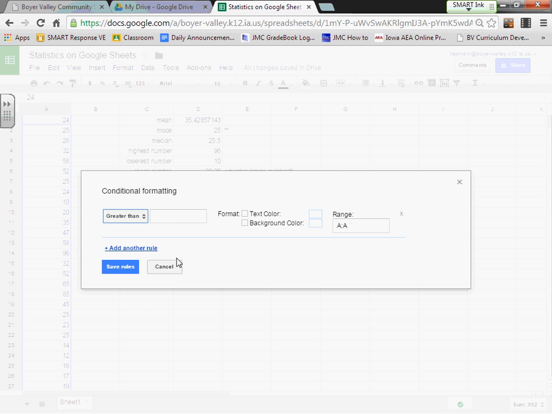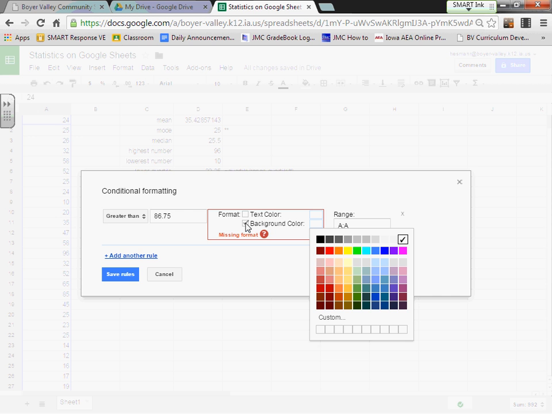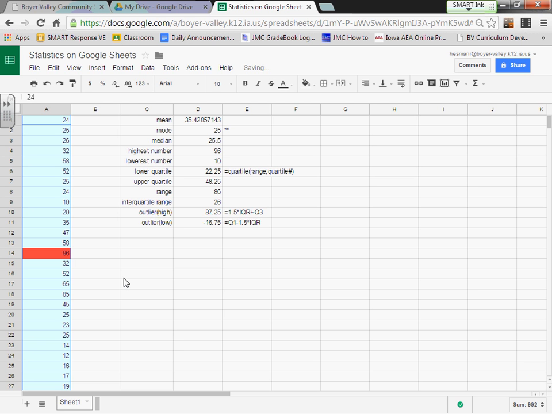Format, conditional formatting, greater than, what was that, 86.75? Now I can save the rule. Oops. Forgot background color, red. It wants to know how you're going to save it. Okay, so there I had one that popped up. And if I scroll down through my list, that's the only one that popped up.